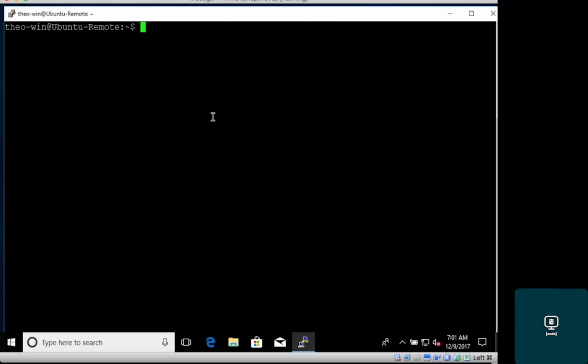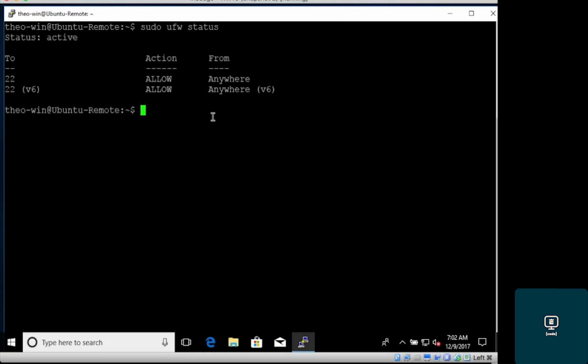The next thing to check is the UFW firewall. So we type sudo ufw status. We can see that port 22 is allowed from anywhere, so that's good.